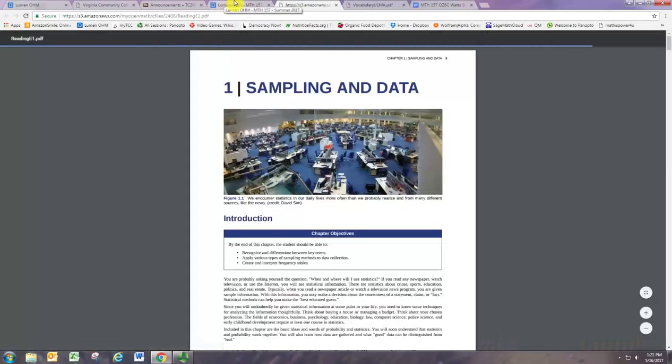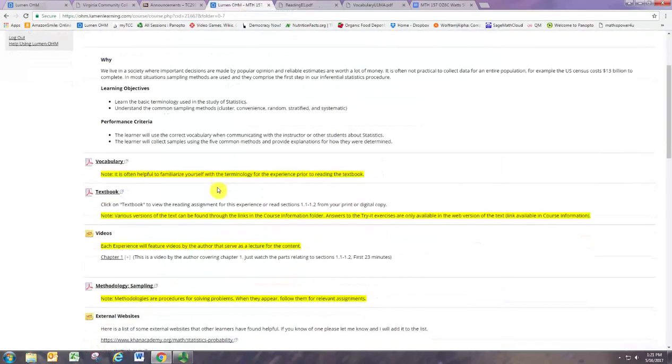Now, the textbook sometimes, there's a certain focus for the textbook reading. You also may want to get a full version of the textbook, which is in the course information folder, and then you can just look here for which sections to read. But go ahead and read through the textbook.